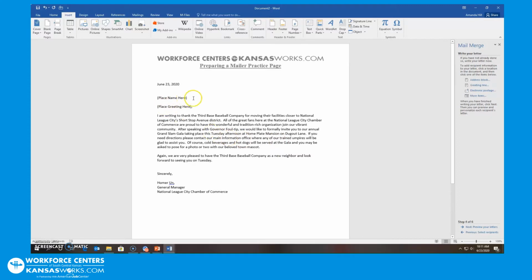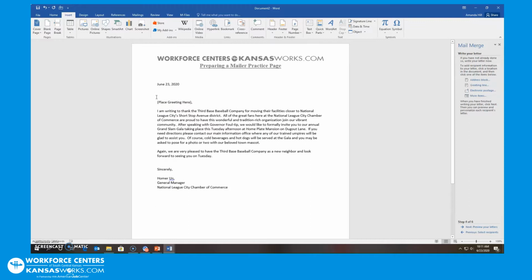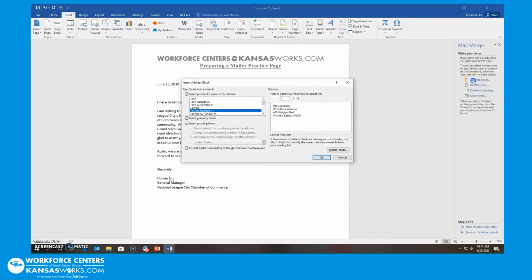Once we've done that, we will do the same thing with place name here, highlight and delete. But now what we'll do instead is we'll click over here in the wizard address block. So what it's going to do is it's going to take all the information from our Excel address book and put that information in there.